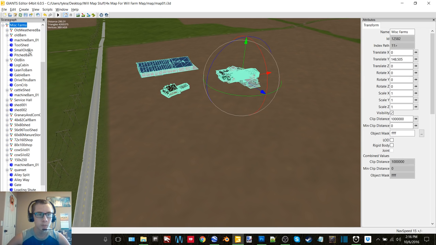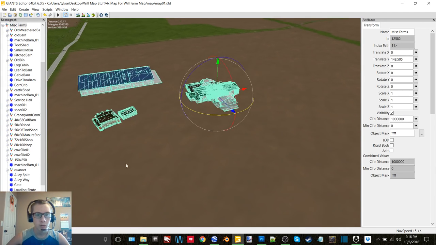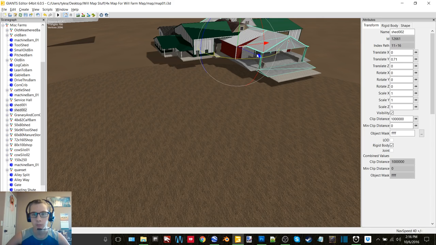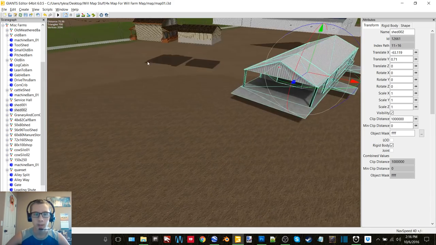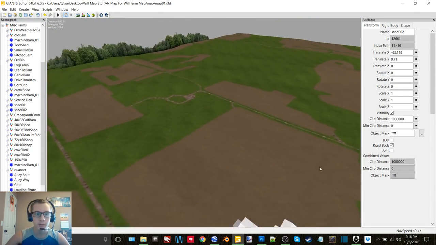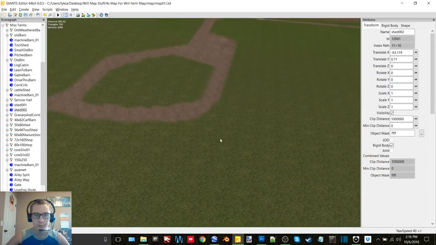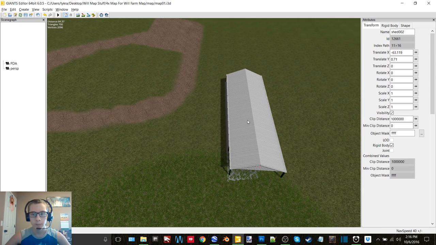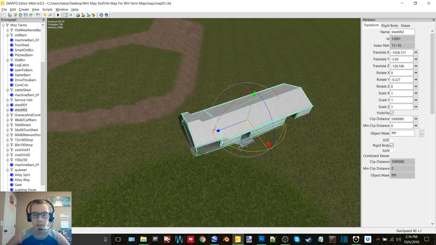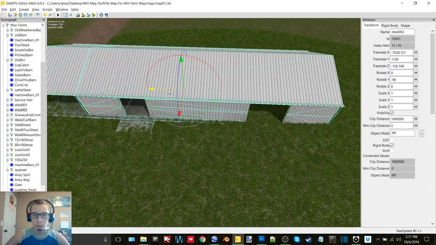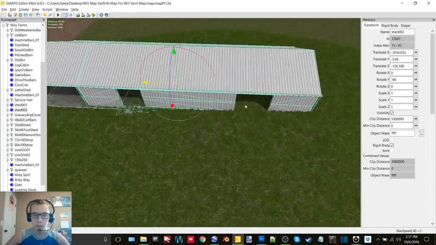Misc Farms. Bump our speed back up. I want this building. Well, I guess that is one that I want as well. It's not the one that I thought I was grabbing, but oh well. So we need to spin that around. Right like that, and there we go.